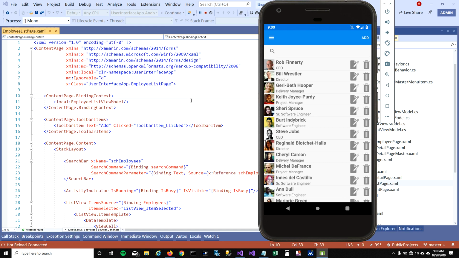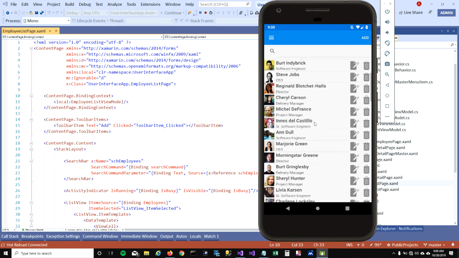Hey guys, today I'm going to talk about search bars, behaviors, and event to command behavior. Let's look at this demo first.